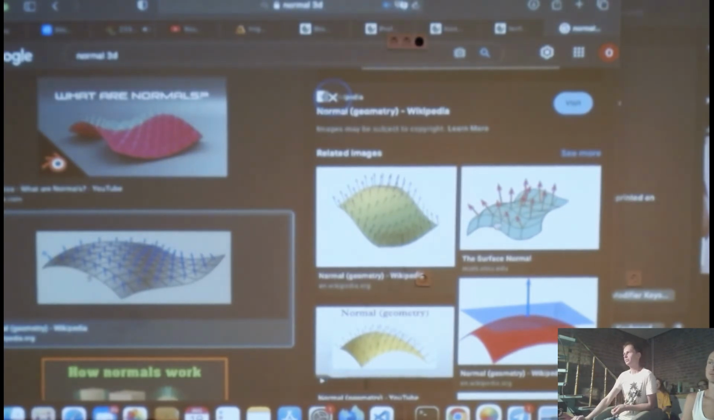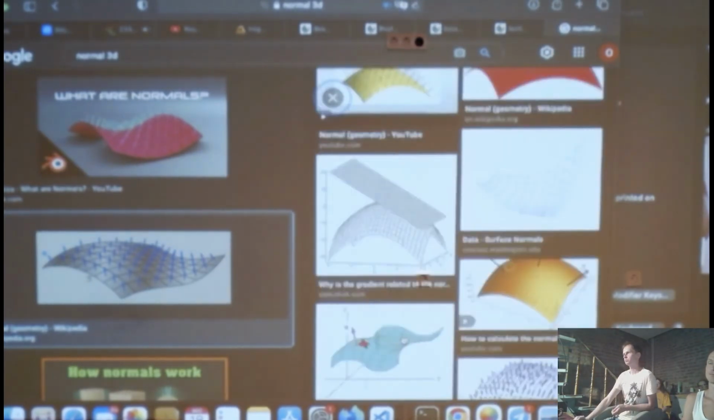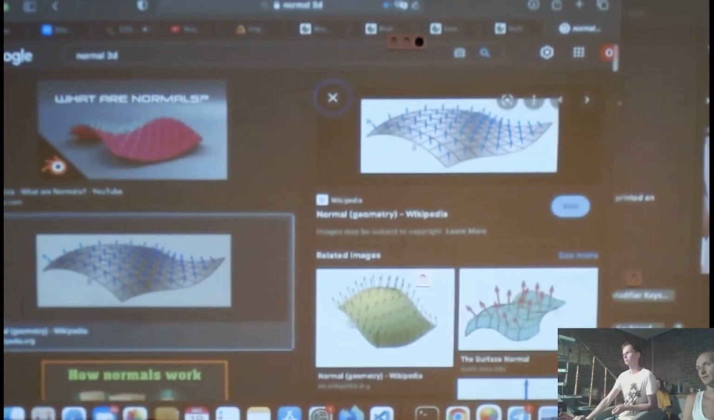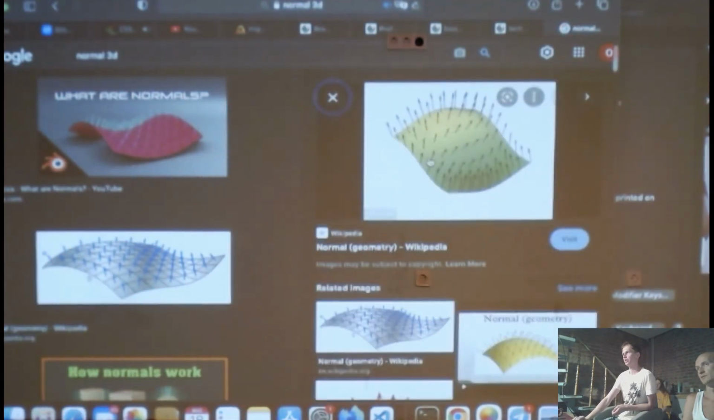So basically, here are the normals. The normals are just perpendicular vectors to the surface. I hope everyone understands what a normal is.